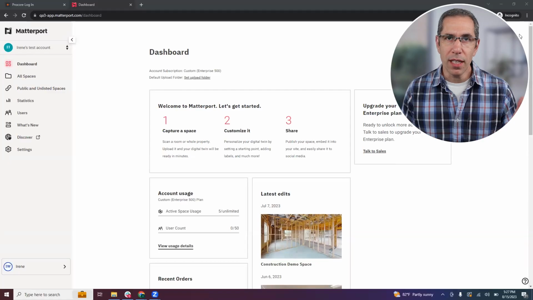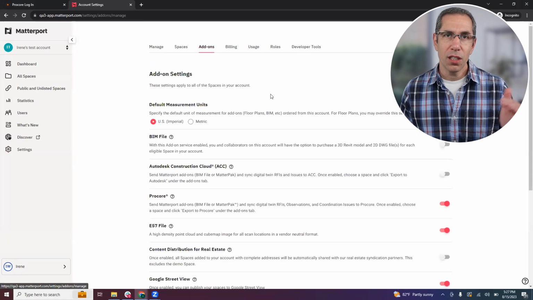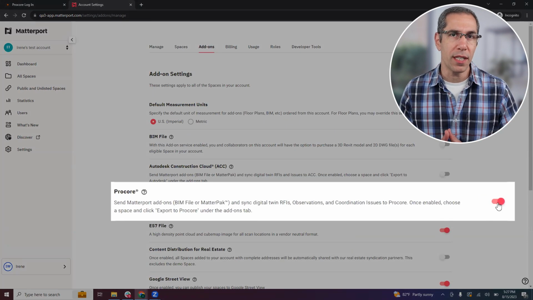Next, of course, you have to have a Procore account. And if you're not an admin in your Matterport account, just go ahead and let your admin know that they should go to Settings, Add-ons, go down to Procore and make sure that is enabled. Now, with your Procore integration enabled, you can do a couple things.